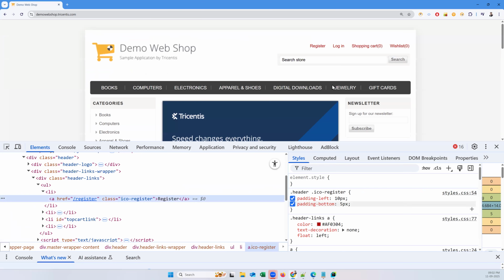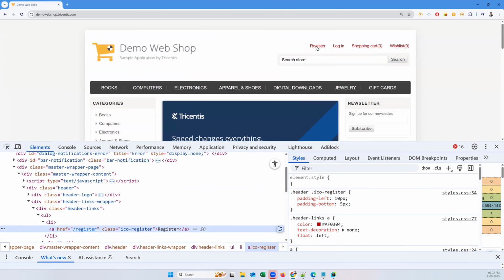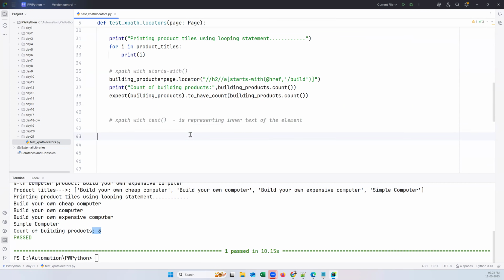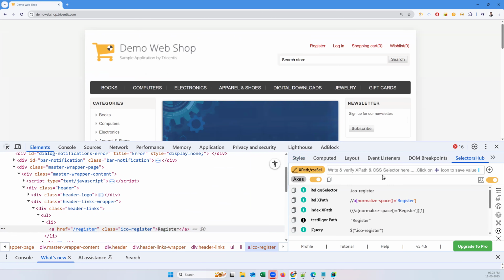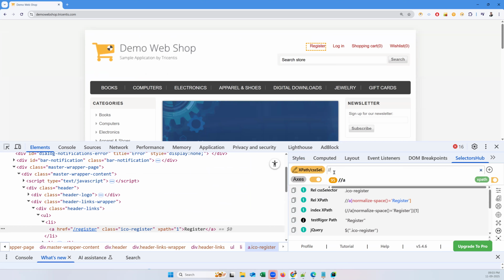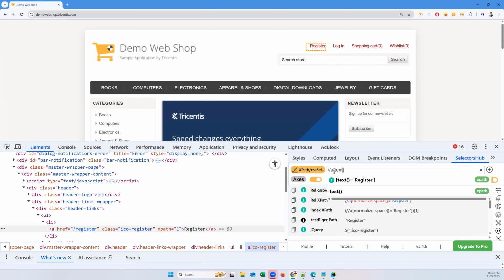Okay. Now, if I look at this register link, do we have inner text for this? Yes. What is the inner text? Register is an inner text. Now, let us try to locate that element using the text function. Page.locator. So before that, let me write it here. So inner text we have. What is the tag name here? Anchor tag. So //a representing a link. Now I'm using the text function.